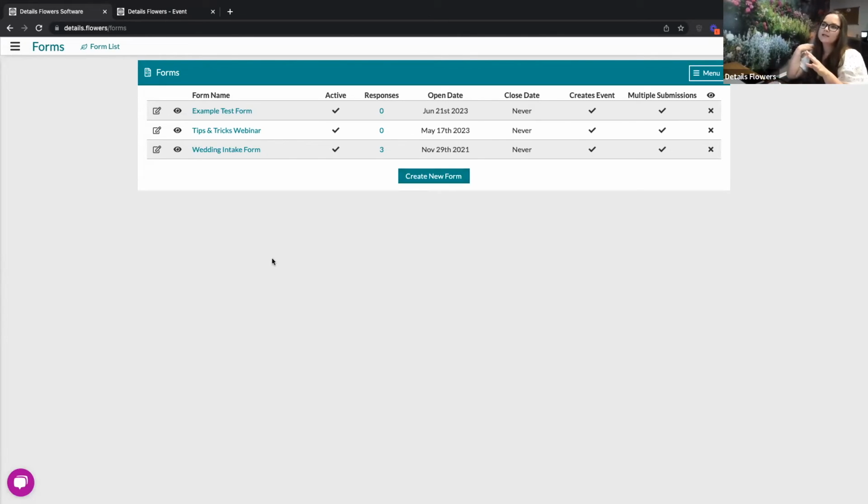That being said, when you first start on the form area, you do get started with two templates. One is a wedding intake form, and the other one is a general intake form that's not quite so event specific or event type specific, if you will. However, let me just go ahead and go into one of these events, or excuse me, these forms.